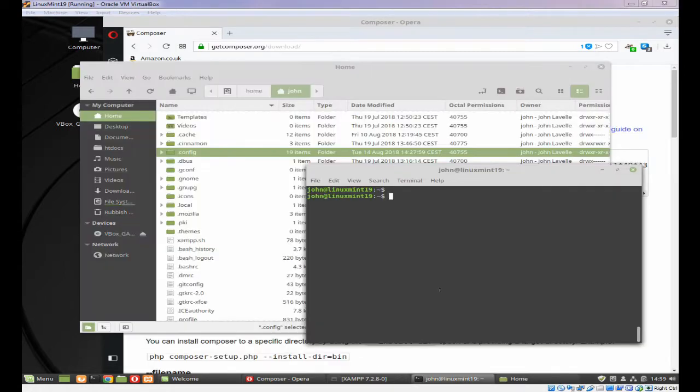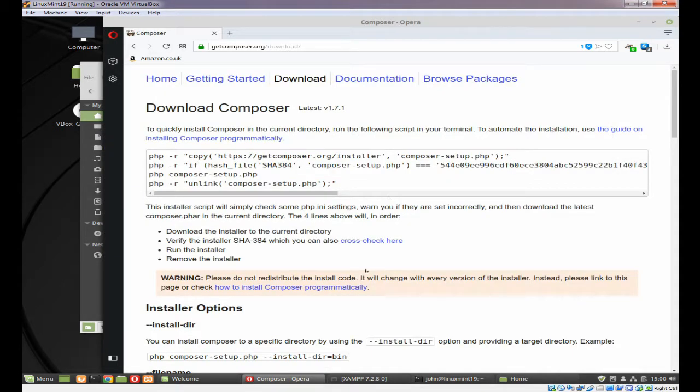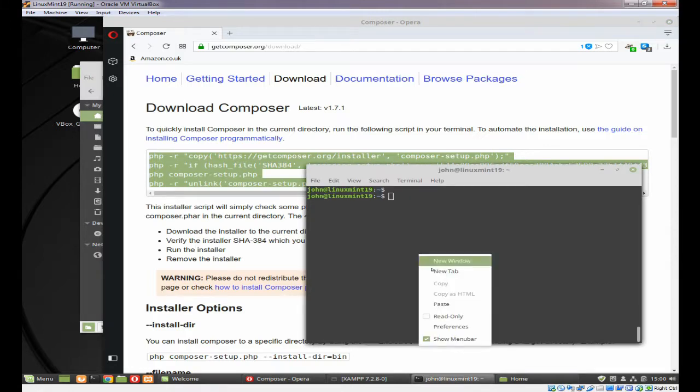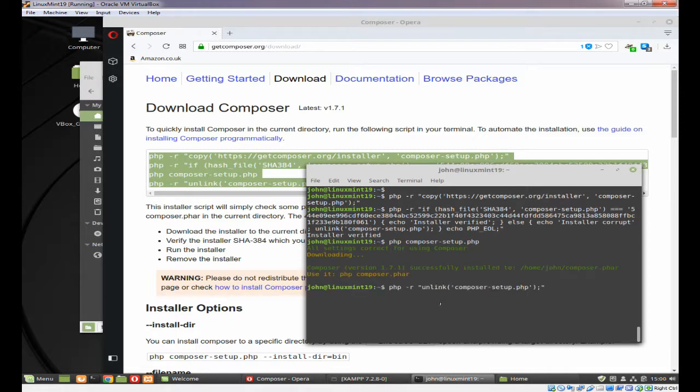So that's all there is to it. It was very easy. It seems that the version of Composer which is in the package in Linux Mint doesn't have self-update in it, so you can't do the self-update. So what I recommend is we go to Composer, we highlight these lines here and we copy them. We come into Terminal and we paste them into Terminal. Now they should start running automatically. And as you can see, it's actually installed Composer.